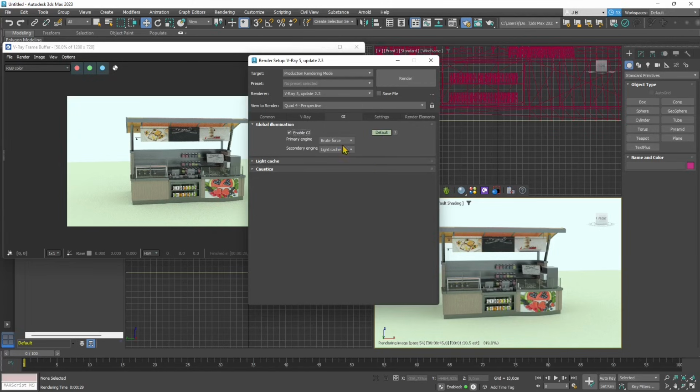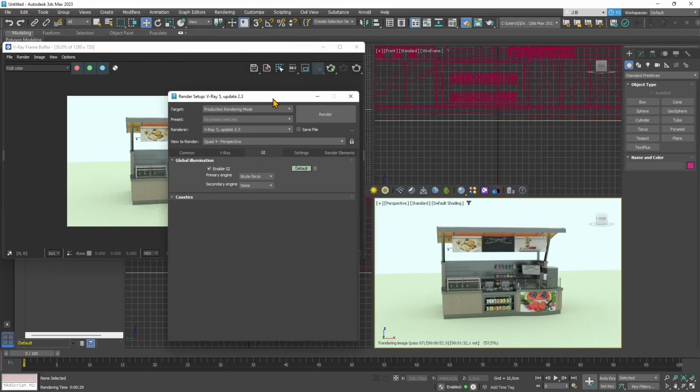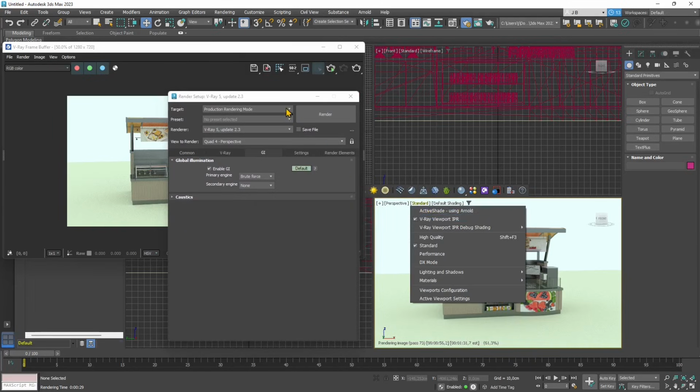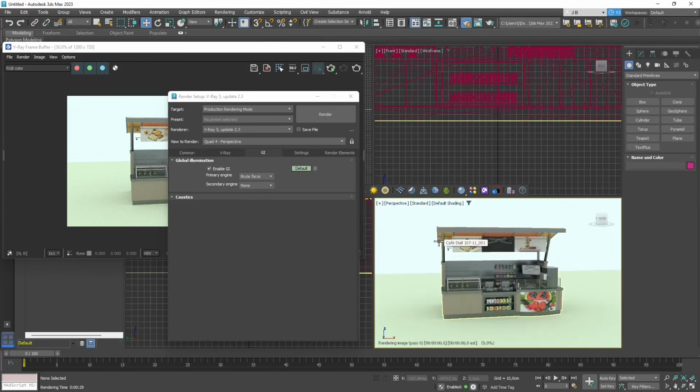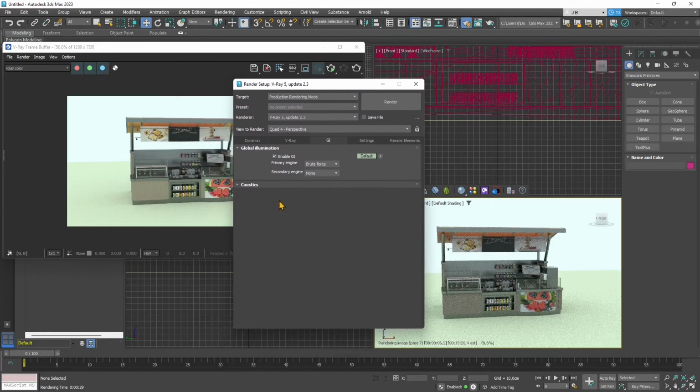And down there, you can see the enable GI is turned on by default, and you have a primary engine and secondary engine. These are the engines that will be involved in global illumination. If you deactivate one engine, like the secondary engine, you will have a simplified global illumination, but it's also going to be a faster render. Whenever you decrease the quality, you increase the speed, and vice versa. So you can always do some tests and see if it works. And if it works with just one primary engine, it's going to be good.